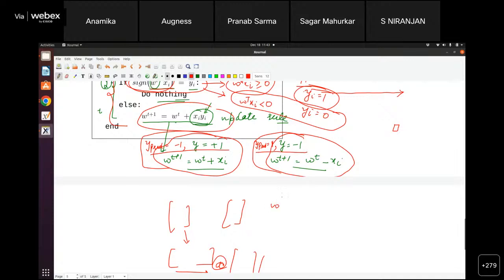So what you're saying is you can simply write w_{t+1} is equal to w_t plus xy, right? Yeah, so whenever there is a mistake, which means whenever there is a mismatch, you multiply with y. Yes, you can do that also. So you're trying to club two statements, you can do that also.